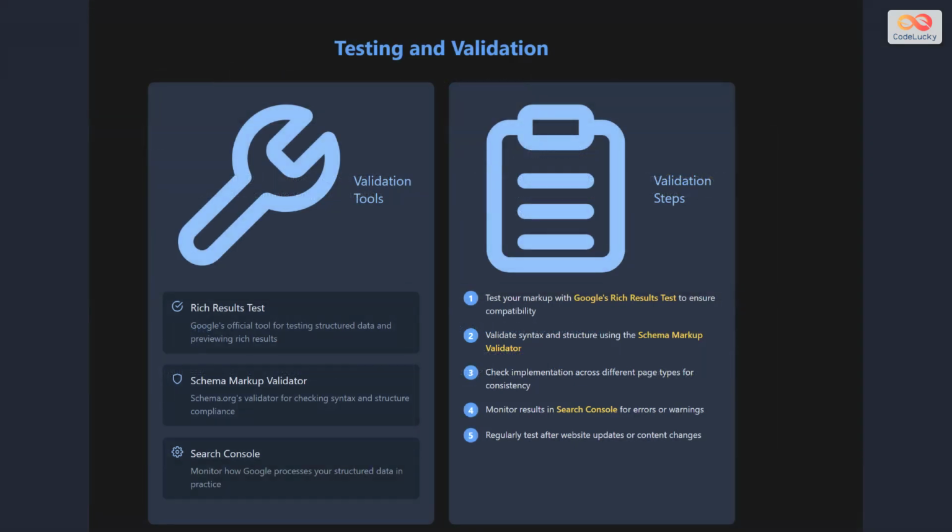It is crucial to test and validate your schema markup to ensure correct implementation. You can use tools such as Google's Rich Results Test, which is Google's official tool for testing structured data, Schema Markup Validator, which is Schema.org's validator for checking the syntax and structure, and Search Console, to monitor how Google processes your structured data. You should test your markup with Google's Rich Results Test to ensure compatibility, and validate the syntax and structure using the Schema Markup Validator. Check implementation across different page types for consistency. Monitor the results in Search Console for errors, and test regularly after website updates.